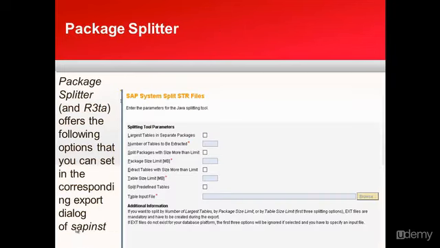Here you can see a screen showing how you want to split. Basically, you can see larger tables in separate package, number of tables to be extracted, split packages with size more than the limit (package size limit), extract tables with size more than the limit (table size limit), and table input file. If you have already identified the tables, you can put them here and those tables will be split.